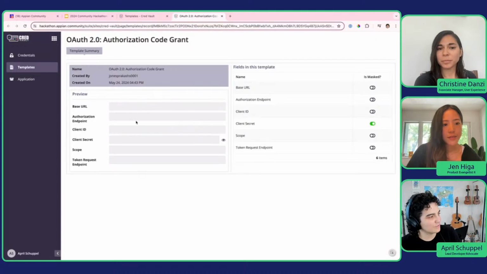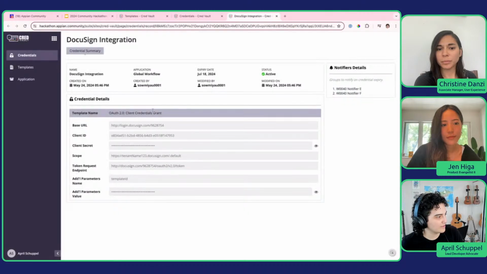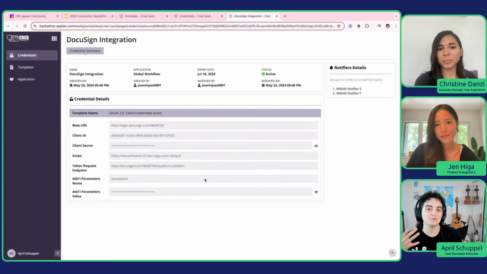I see. Yeah, so we're getting kind of a preview here. What fields do we need? Whether or not things are masked for security purposes. So that makes a lot of sense. Maybe we can go over and see one in action. So this looks pretty familiar, and especially when you're working across a team and using Appian, it integrates so well with whoever you need to integrate with, and it can be a lot of credentials to keep track of and to securely share with your team.